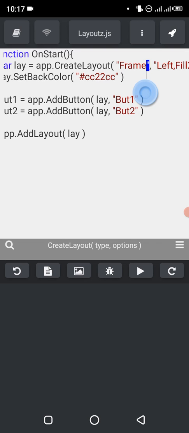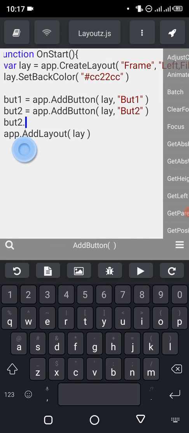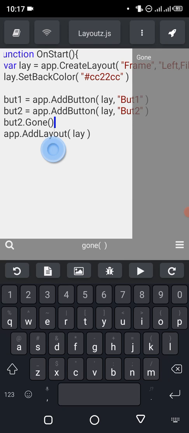So if I had to hide button 2, you'd actually now see button 1. That's how frame works, it just stacks one on top of the other. See, button 1 is already there.